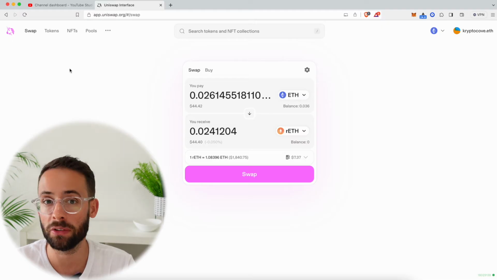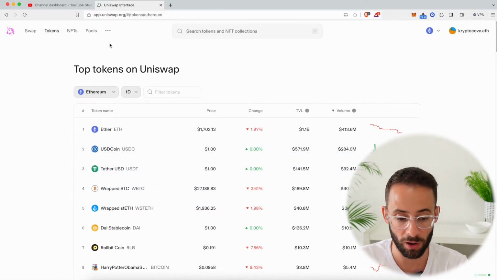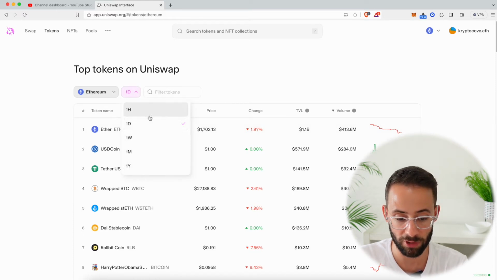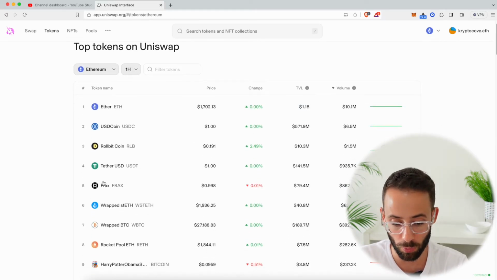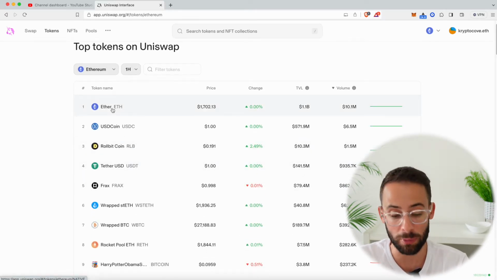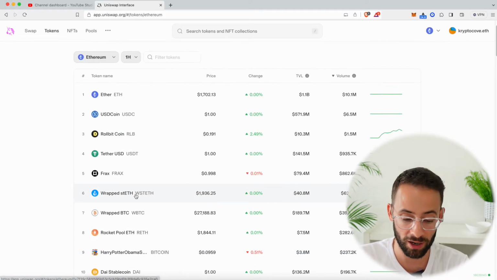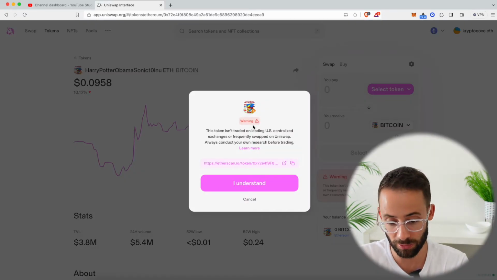But what if I don't know exactly what I want to buy? Well, I can go to the tokens tab here and see what the top tokens are currently on Uniswap, and you can search based on different time frames. So for example, if I want to look over the last 1 hour, what are the top coins? Well, you can see, for example, aside from ETH and USDC, the Rollbit coin has been trading quite a lot on Uniswap.